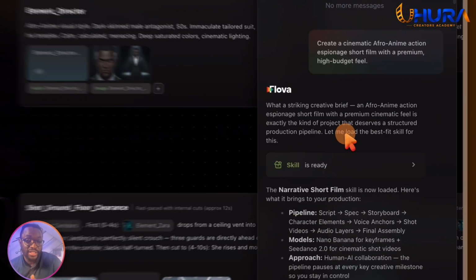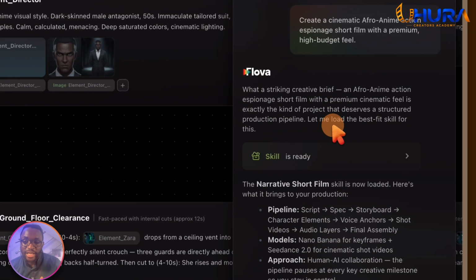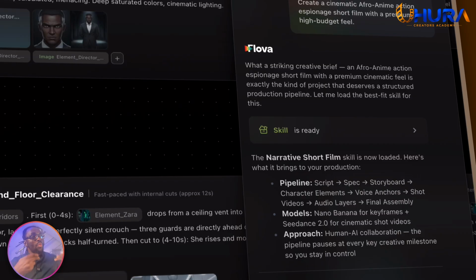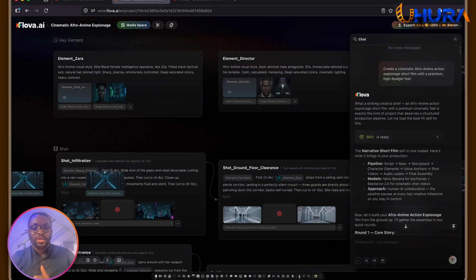It says, what a striking creative brief. An Afro anime action espionage short film with a premium cinematic feel is exactly the kind of project that deserves a structured production pipeline. Let me load the best fit skills for this. Now note this, once you input your instruction, this agent will go ahead and build a skill for it. And what is that skill? That skill is basically what the agent needs to execute the project. I wish this is how most of us develop a skill so fast, because for some of us, till today, we are still honing our skills, right? So let's look at that skill.